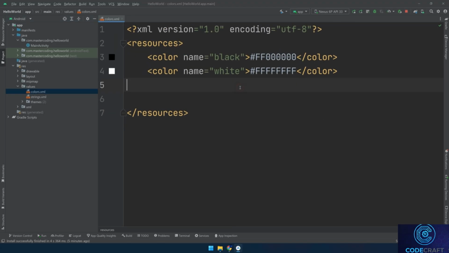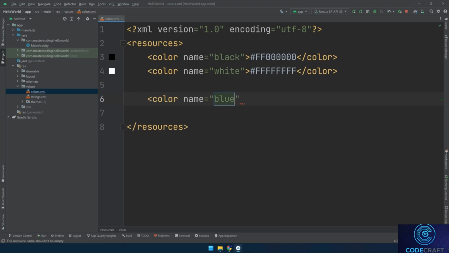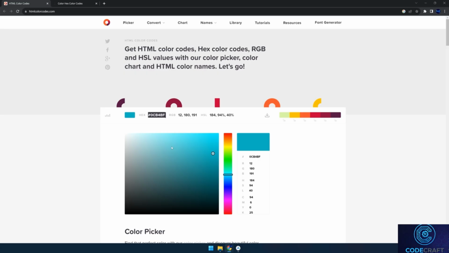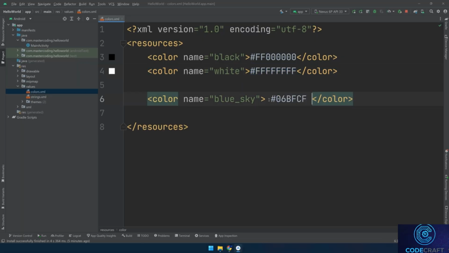For example, to define a new color here, we start with the color tag. I'll specify the name of blue_sky, and here I'll close with the closing tag of the color. And here I need to specify the value of this color, and the value should be in hex code. There are a lot of websites that can provide you with color pickers and give you the hex code. For example, if I need to get the blue color like this, I can copy this hex code and paste it here as its value.